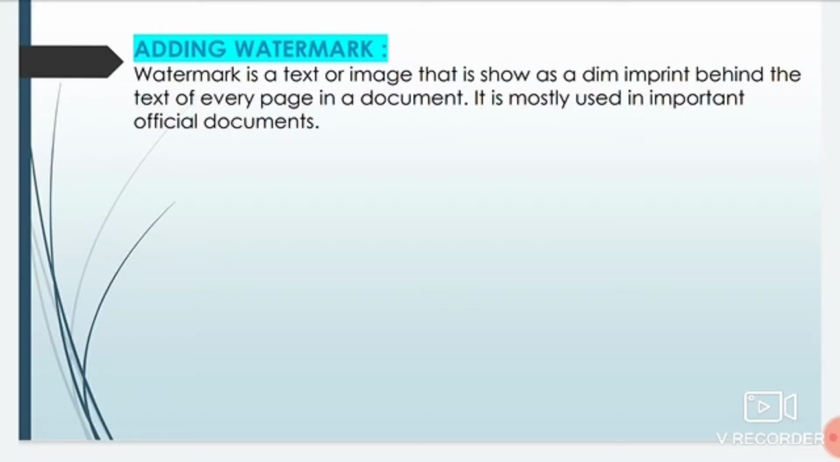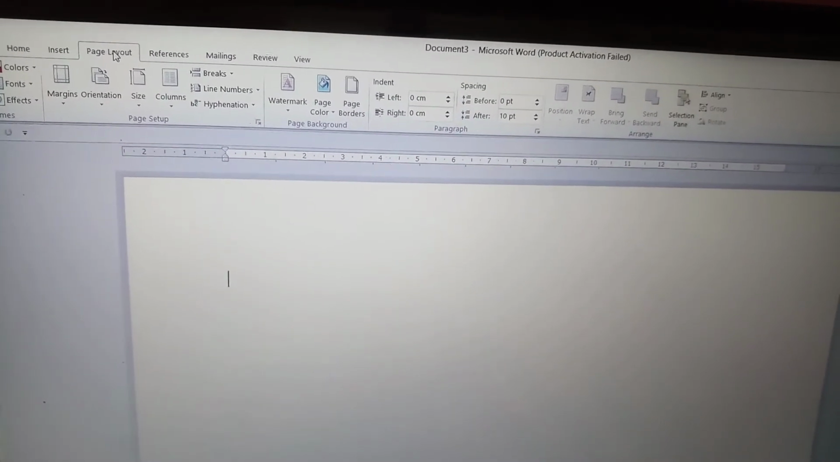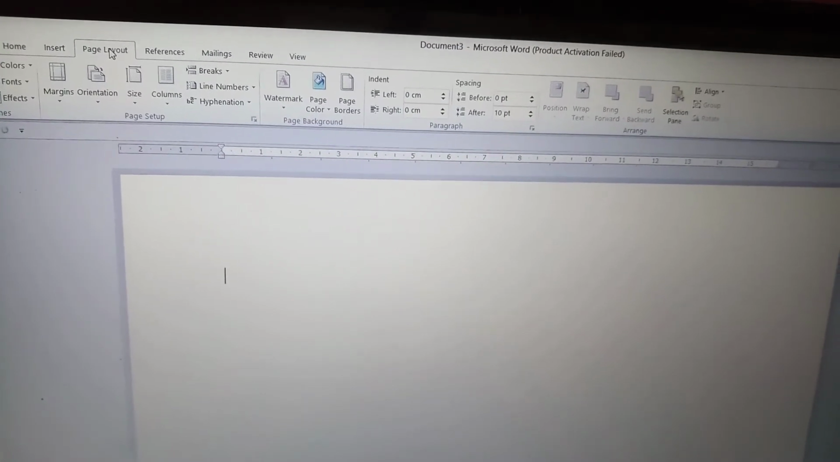Adding watermark. Watermark is a text or image that is shown as a dim imprint behind the text of every page in a document. It is mostly used in important official documents. Watermark is a text which we can show behind the text, behind the page, and it's specially used for official documents. Now we see how we can insert watermark text or image in a Word document.